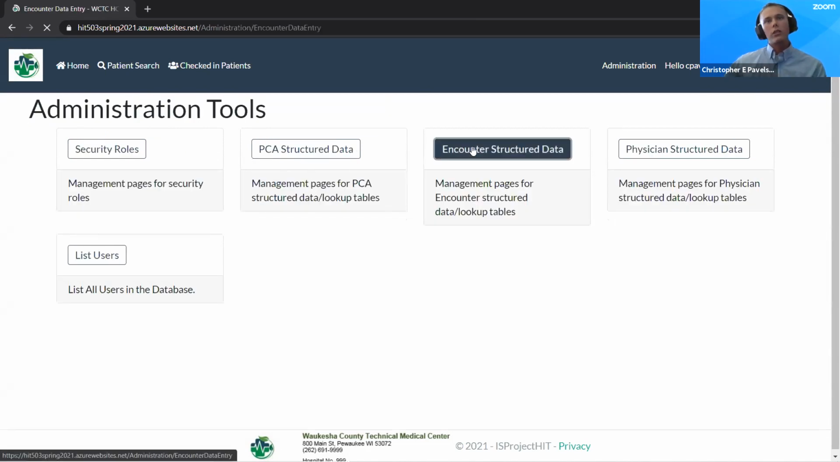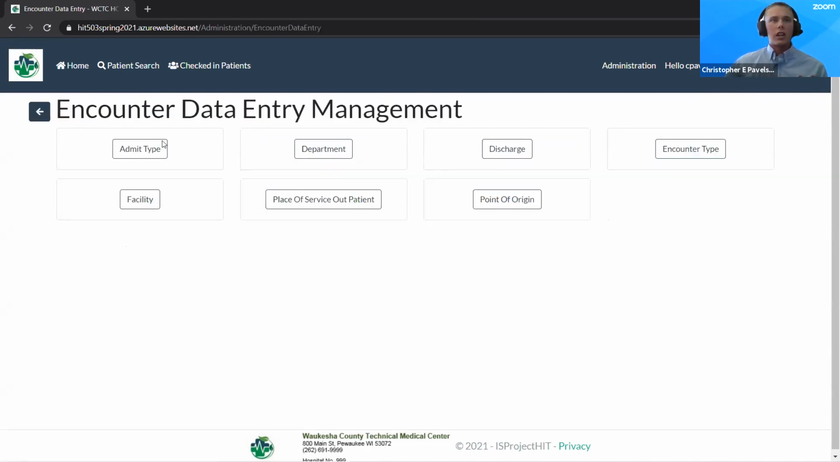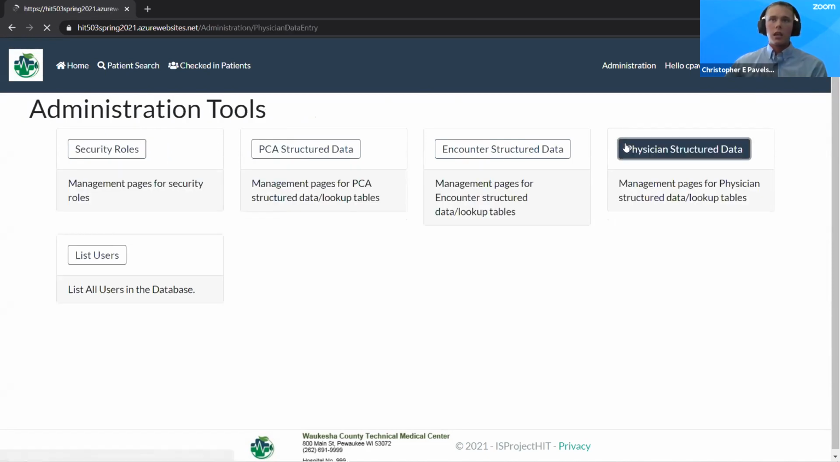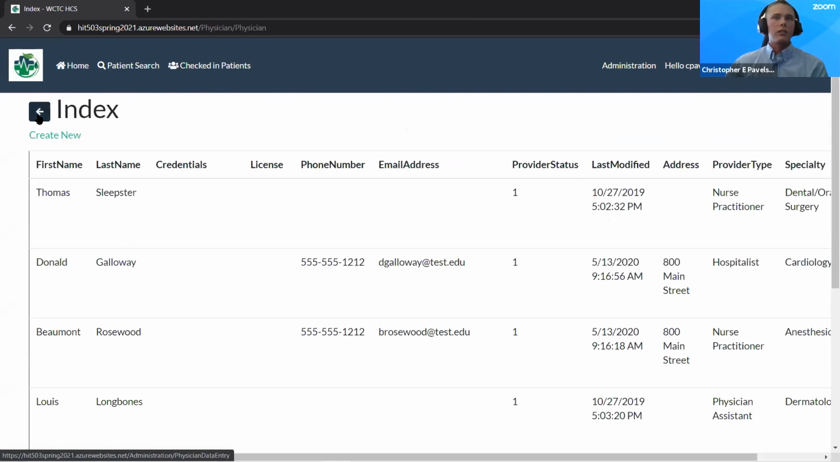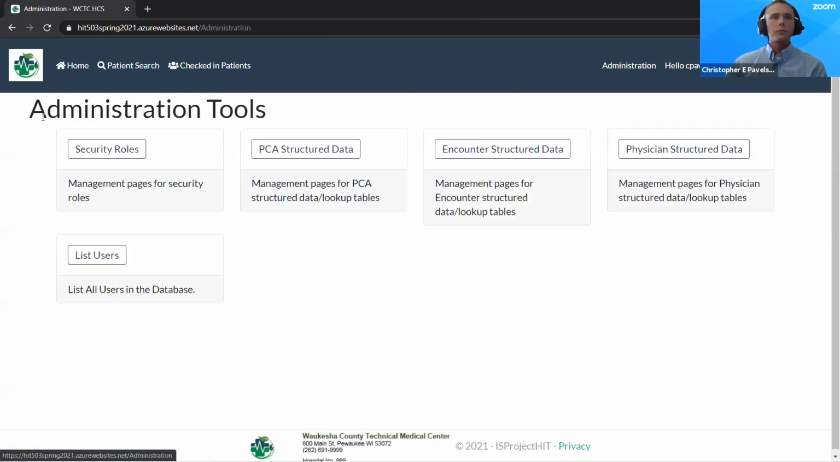Moving over to encounter, it's more of the same for each encounter. These are the fields needed. You can go in here and update or edit them as desired. Likewise with physician data, same deal. You can go in here, update things, change fields as needed. Very handy. Last but not least is our list of all of the users in the database. We'll take a closer look at that later on in the presentation.